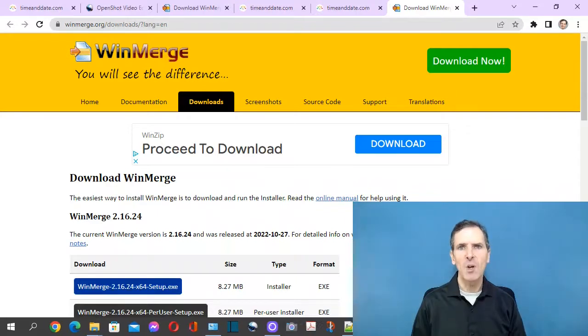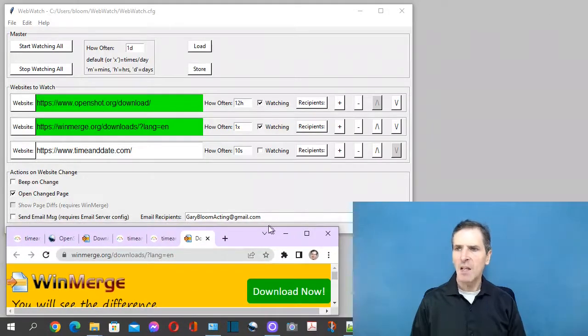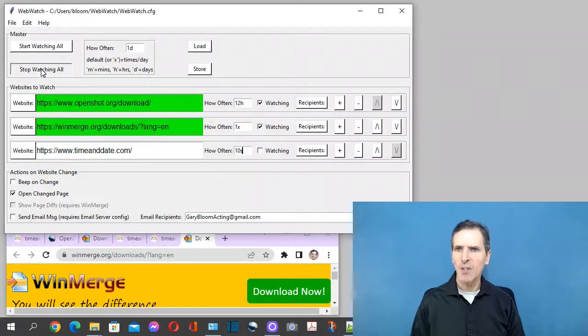So now what I'm going to do, I'm going to make this go away, and I'm going to stop watching all the pages, but I want you to pay attention to a couple things. Right now we see the show page diffs is disabled. I can't click on it, it's grayed. And there are no diffs buttons over here on each website line.